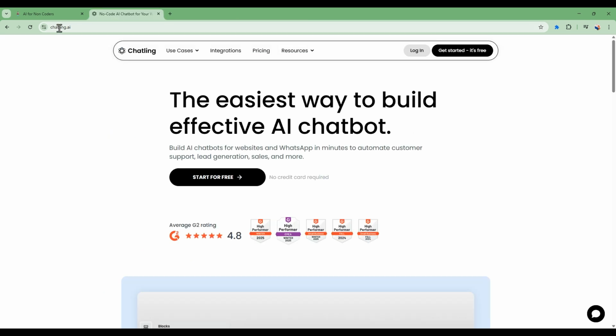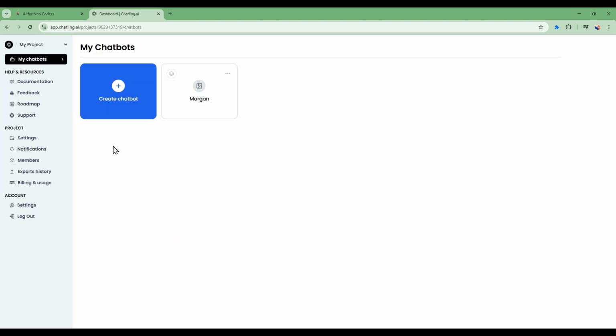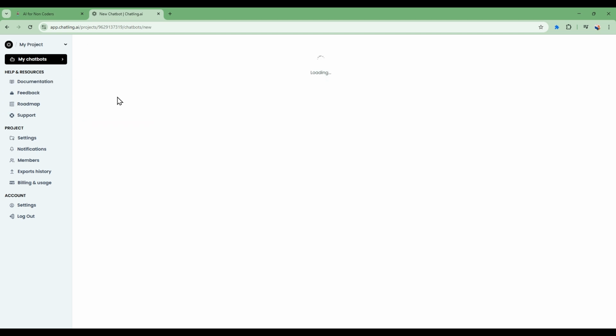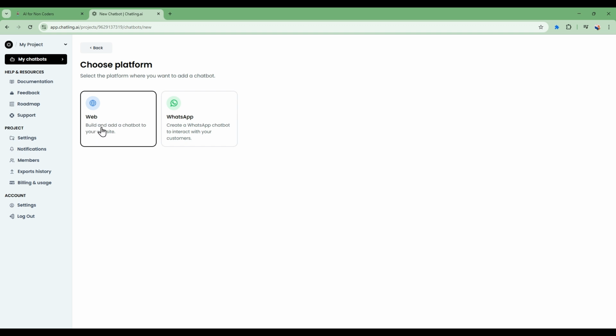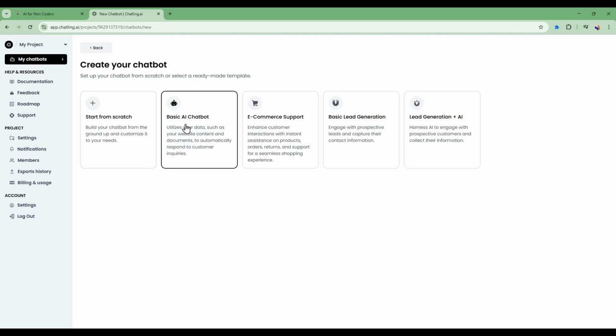I'm in the chatling.ai landing page and I can sign up for free. So I've already done that and I'm just going to log in. So I'm in the Chatling dashboard and I can select create chatbot. This gives me an option to build and add a chatbot to my website or create a WhatsApp chatbot that I can interact with our customers. So I'll just select web and I can select from some templates that are pre-configured.